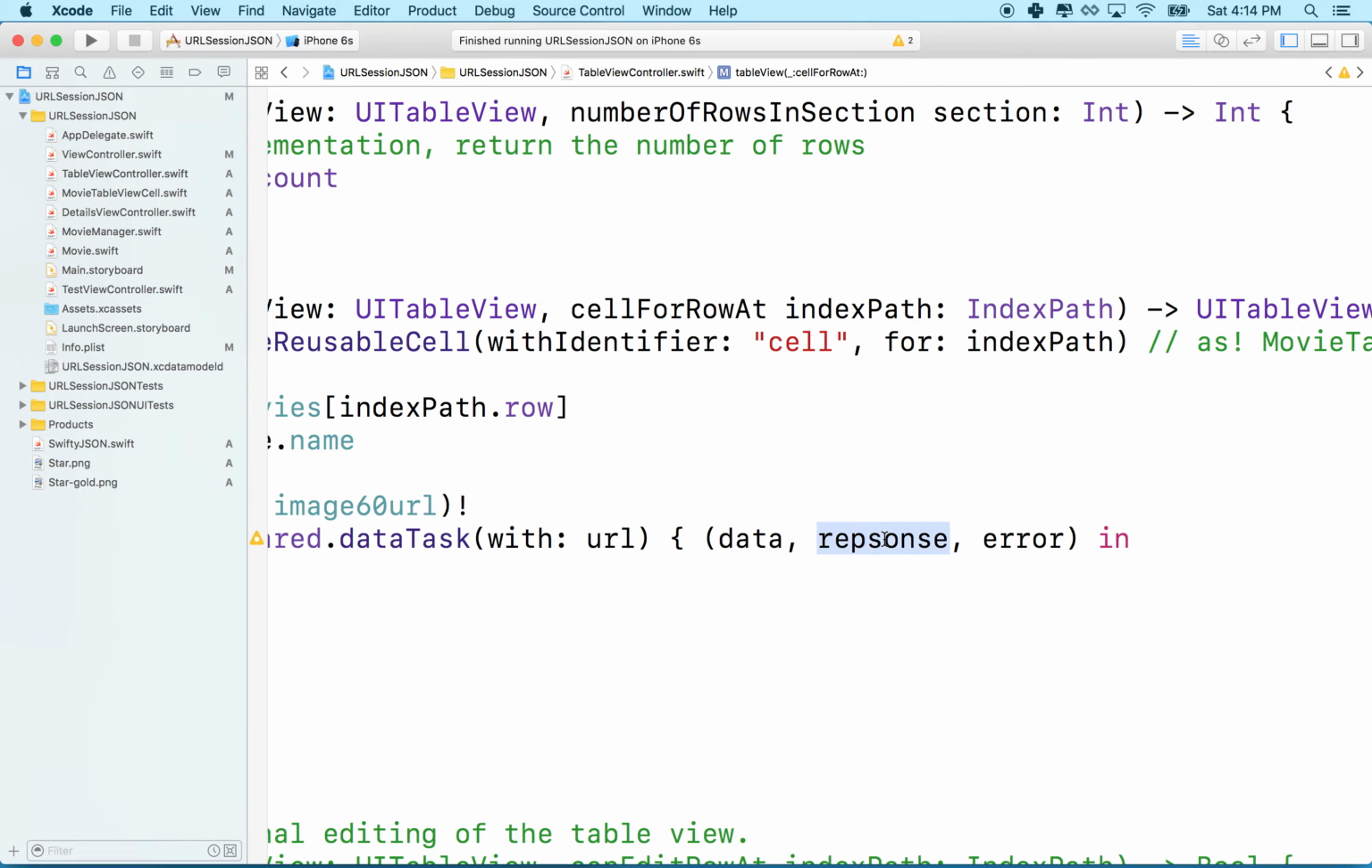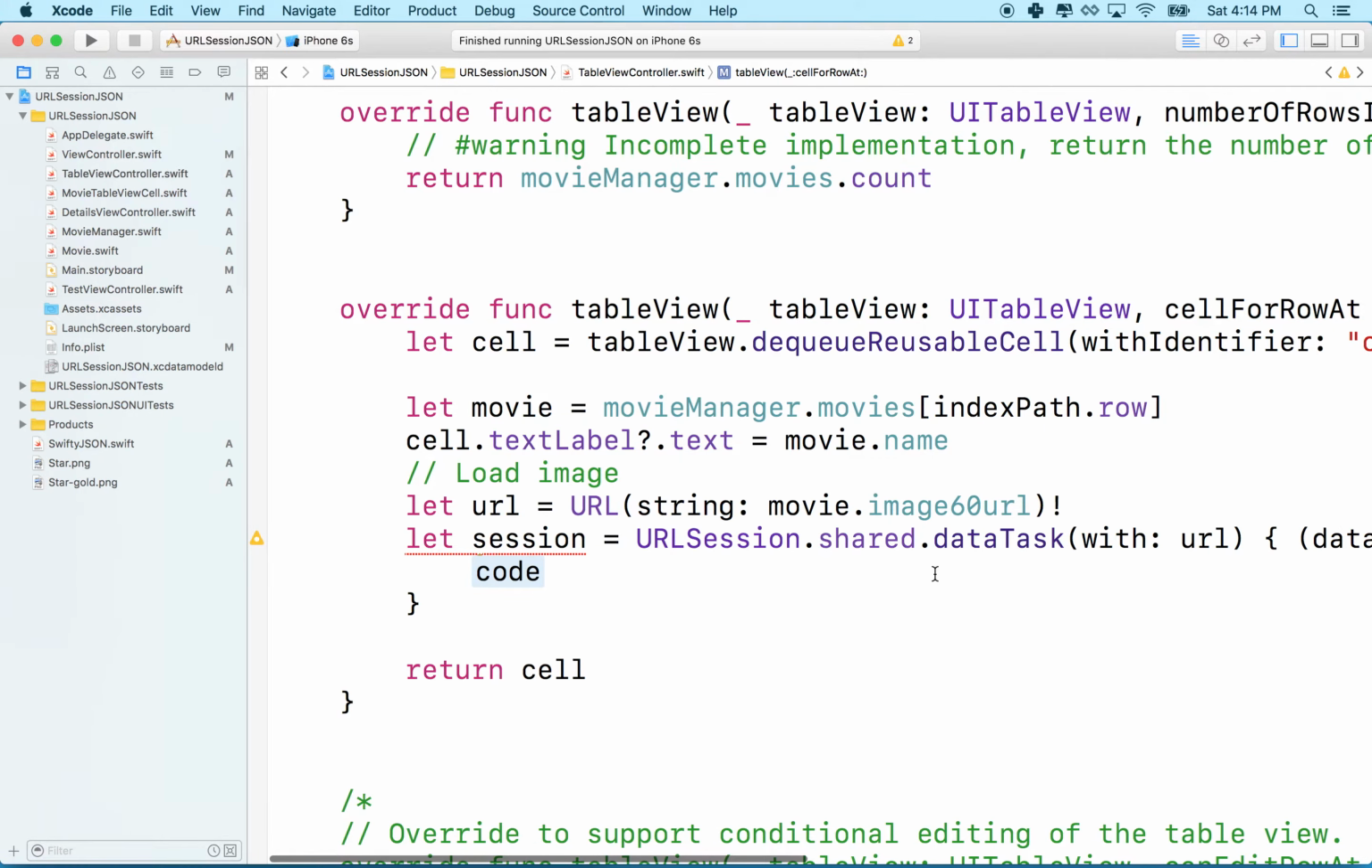Response is a response from the server, and it tells us whether the server was working correctly or if it has any errors that it wants to send us. So these errors come from outside of our program. And then the error here is an error. I think it's an internal error, and it tells us like, hey, data task had an error, okay? And then we say in, and then this is where our code block begins, okay? So in our code block here, what we want to do is create an image from the data and then set that image as the image view in the cell.